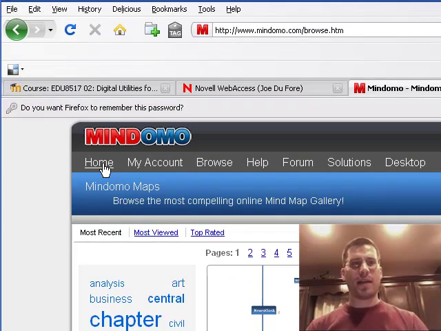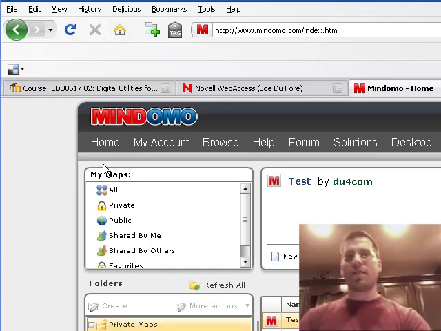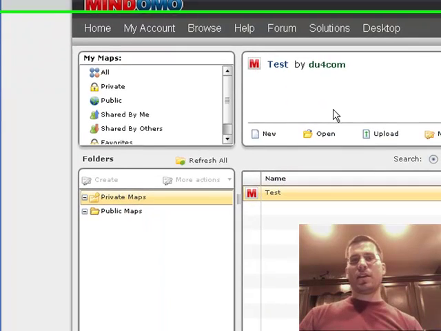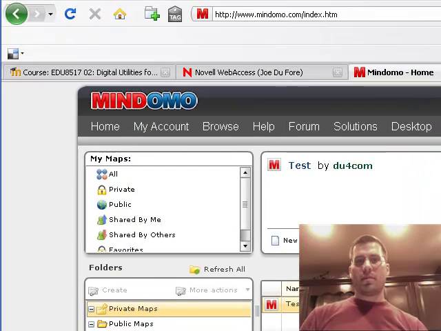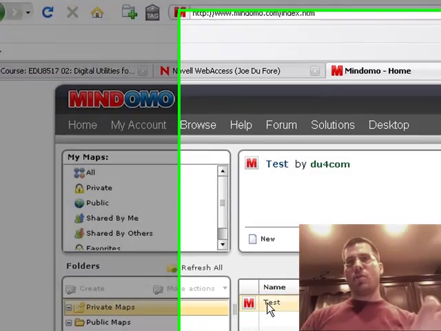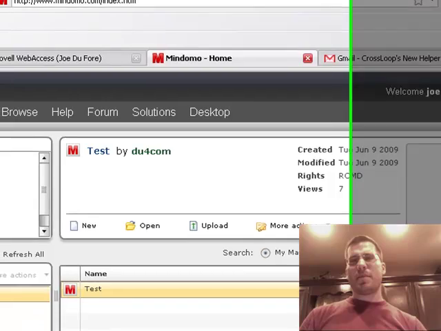We're going to head back to the dashboard by clicking on home. As you can see, this is my generic dashboard. It probably looks a lot like yours, because in my generic Mindomo account there really isn't much in here. We've got this little pretend Mindomo map that we could take a look at in a little bit, but there's not much to it.